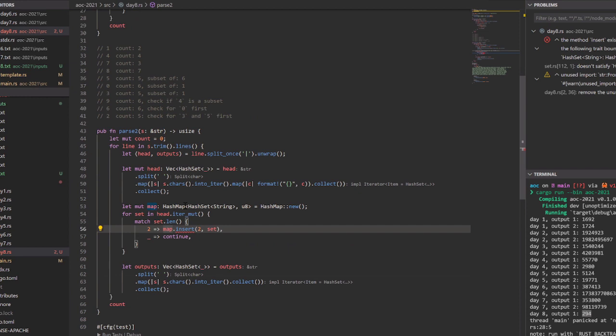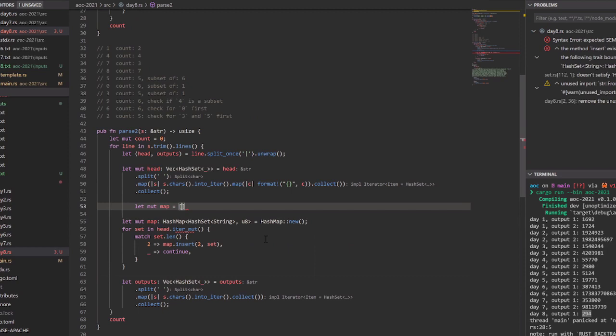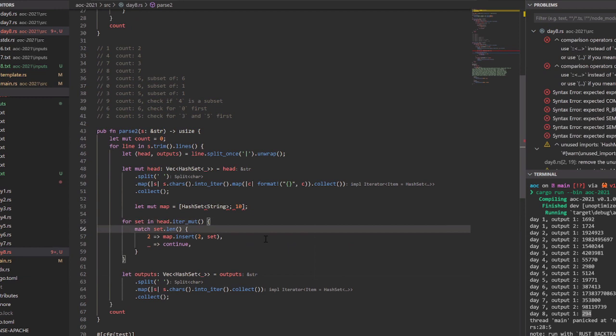And this is why it's helpful to have someone else around. I think we're going to do a hash set of string and then 10, right? Yeah. We can do... wait, hold on, what's going on?